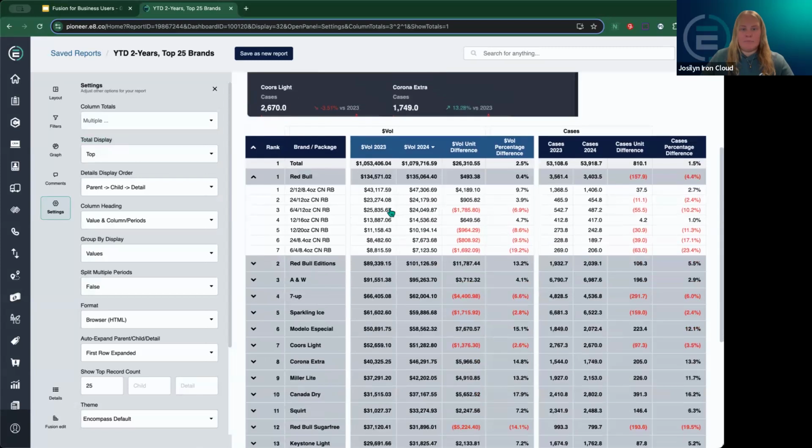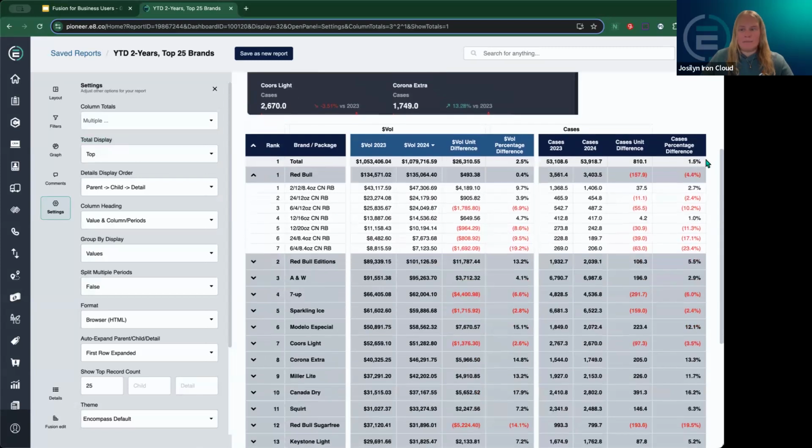And now I have this extra row at the top here that's going to show me a grand total for everything on the report. So I can see the overall dollar volume from last year, overall from this year, and same thing for cases. I do also get that calculation in those column totals, which is nice. So I can see the overall difference in dollar volume and the overall percent diff. So nice that it rolls up into those column totals too.